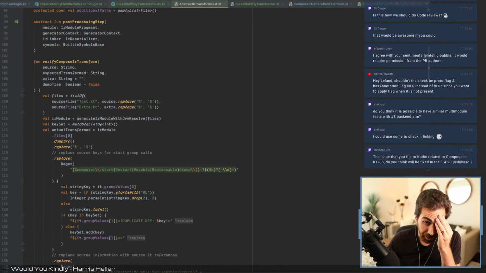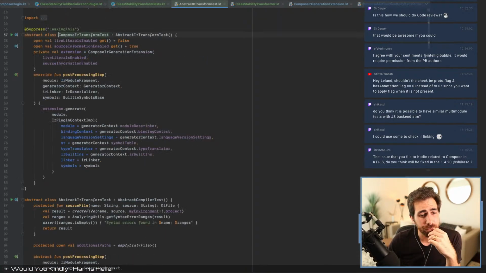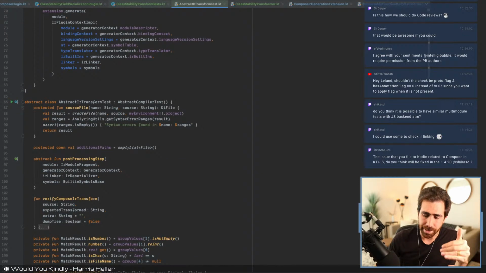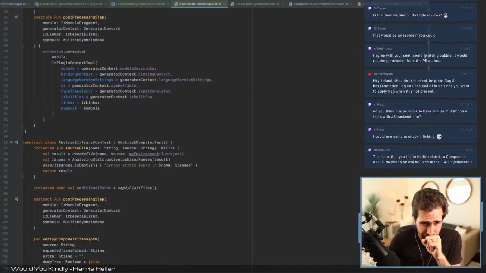This would actually be really helpful just to have the ability to run these transform tests against some other module that's fully compiled.